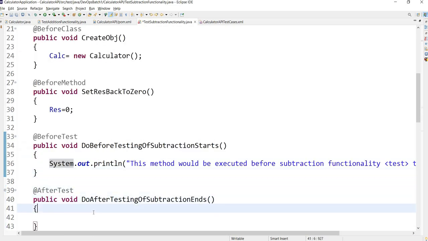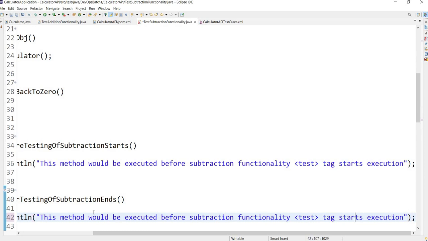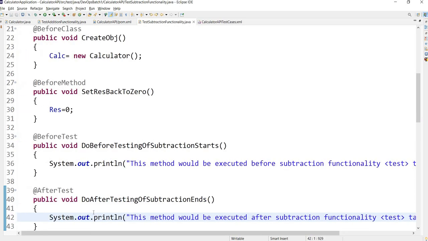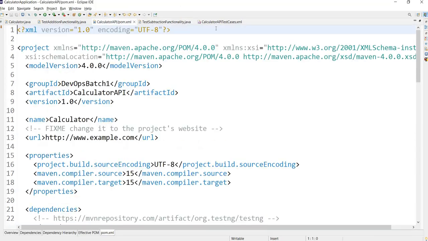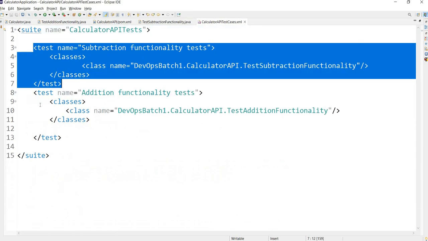So let me add something here. Okay, now let's understand the order of the execution. Let's go to the POM XML. No, not POM XML. Let's go to the TestNG XML.